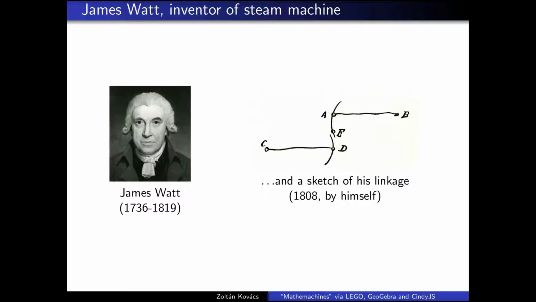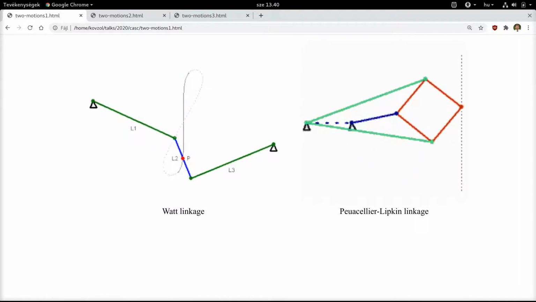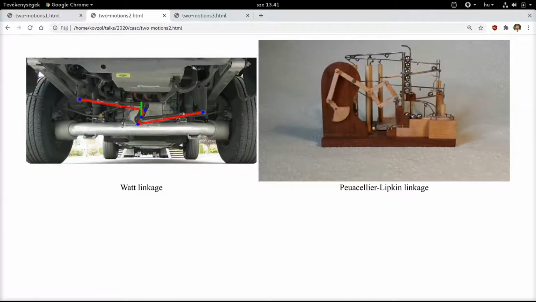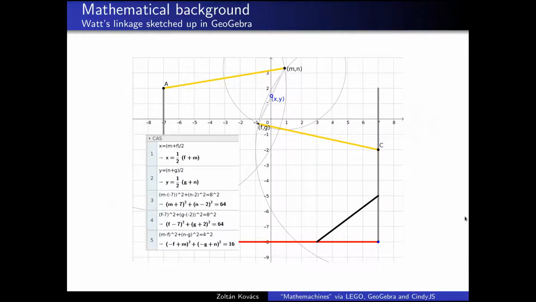We can do the same in a demonstration video. The one on the left is Watt's linkage. Watt linkage is used in car suspension, and possibly a Lipkin linkage in a kind of perpetuum mobile. So three digital tools are demonstrated. Some detail on the mathematical background.